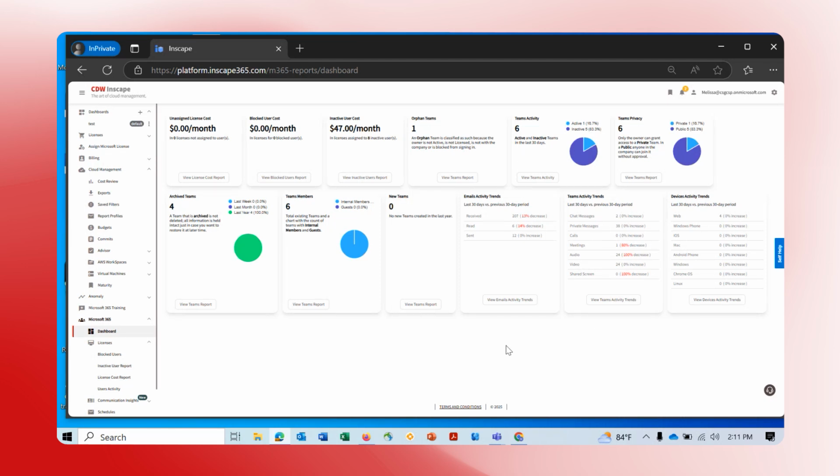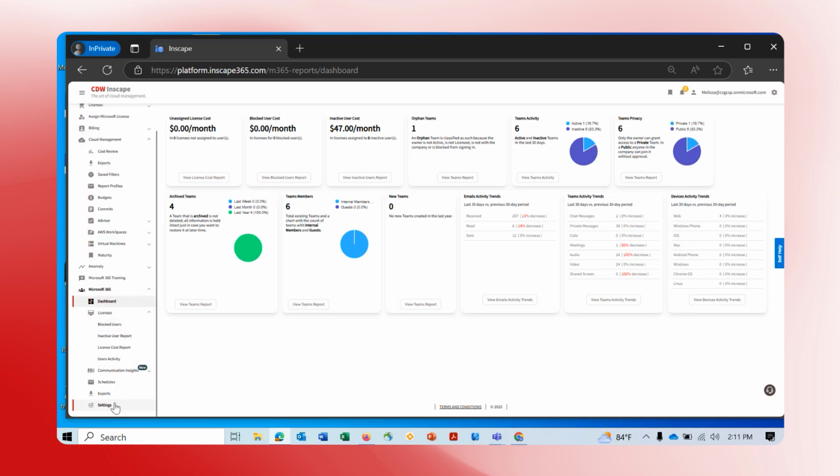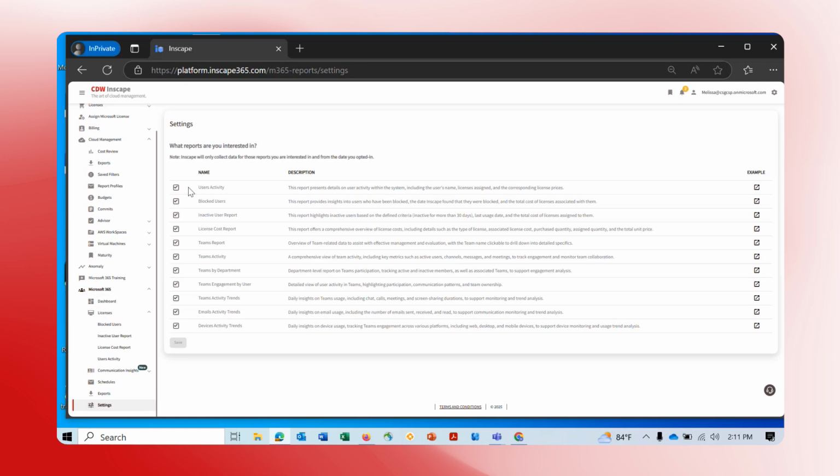And we do have a question in the chat here from somebody whose dashboard is only showing the activity trends. So they're wondering how they can get more widgets on their dashboard. Absolutely. That seems like maybe you're not signed up for any additional reports. This has been designed to make it easier for you to pick and choose what you want. So if you go into Inscape, if you're not already logged in, if you go to Settings, this is where you can select any additional reports that you want.